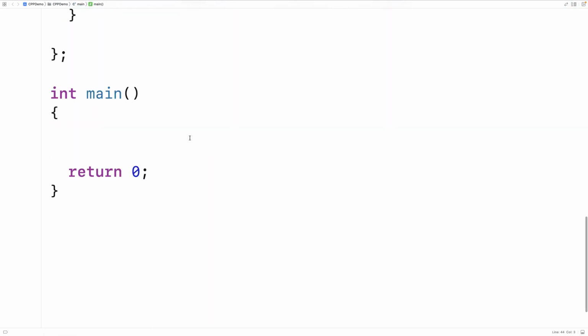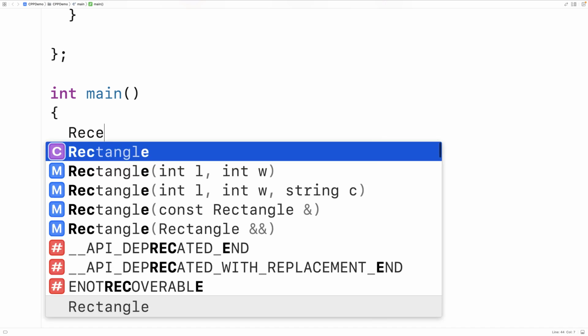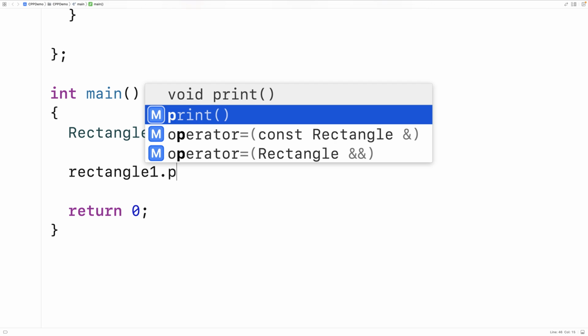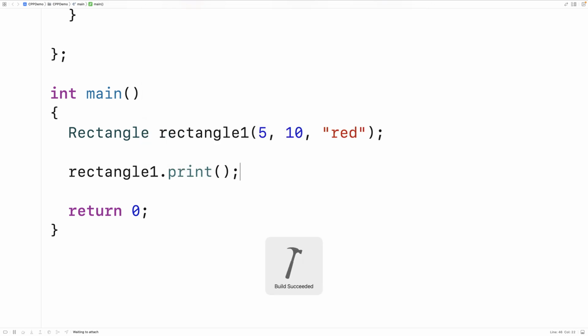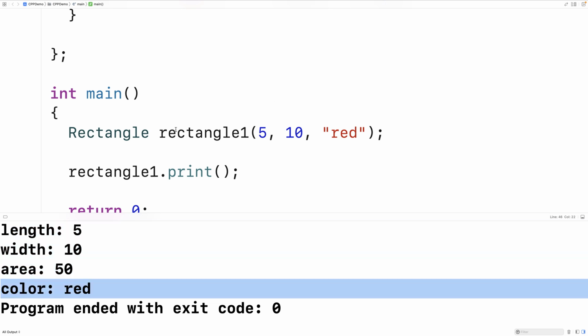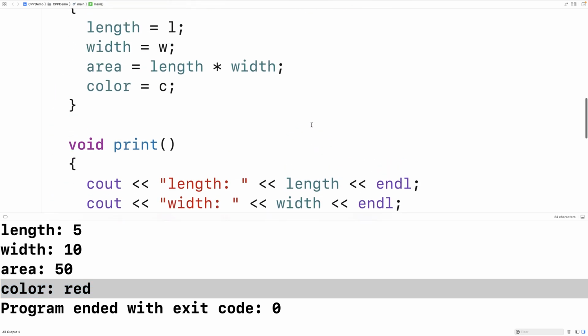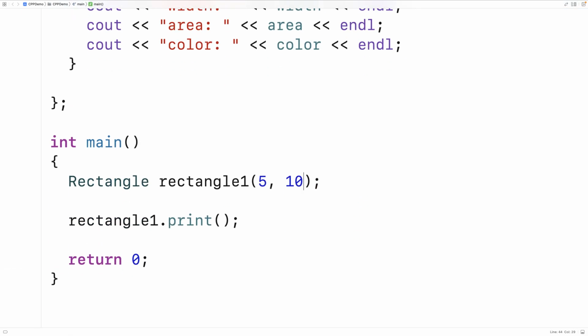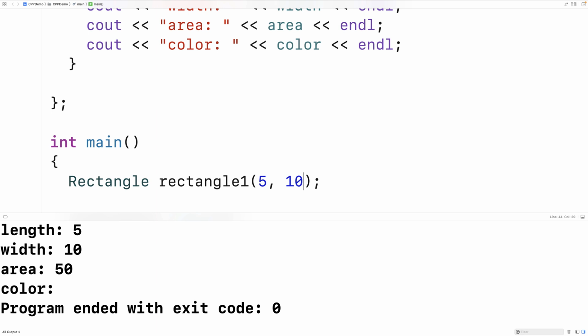Let's scroll down here now, and we'll actually use these constructors. We'll say rectangle, rectangle one, and we'll say 5, 10, and then red. And then here we'll say rectangle one dot print. And if we save and run this, we should get a rectangle with length 5, width 10, area 50, and color red. And so what's gone on here is that we've used that second constructor here that accepts three arguments. If we take out that third argument here, red, it's now going to use that first constructor that accepts only length and width arguments. So now if we run it, we get length 5, width 10, area 50, and color is an empty string. And we're going to say that's okay.